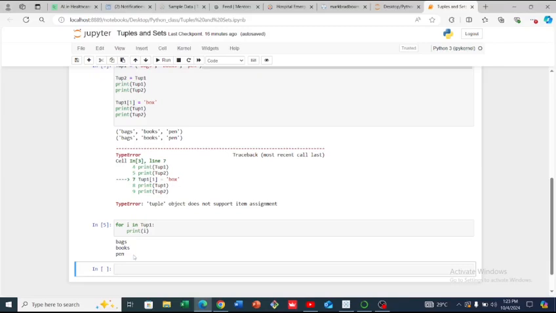Next we'll be looking at sets. Okay, so sets are values that are unordered and also contain no duplicates. In sets, curly braces are used instead of square brackets or parentheses, just like we've seen in lists and tuples. So in sets we use curly braces instead.